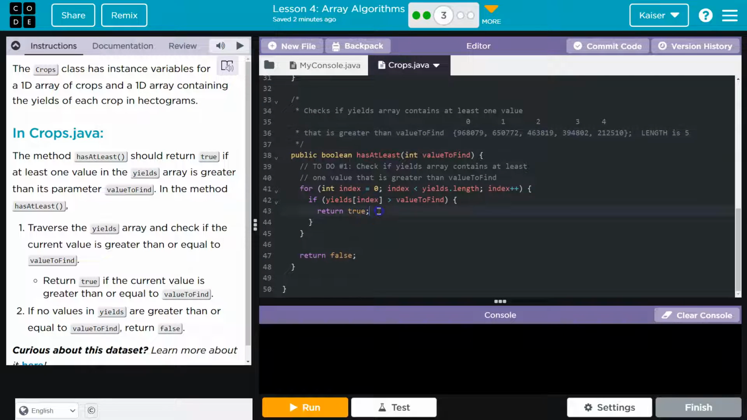The reason we want to return true instantly is if we find a greater value, we know we're good. We don't need to check these other values. It no longer matters because we only need 1.